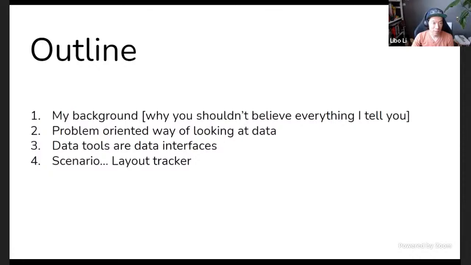So, to outline what we're going to cover: briefly go over my background, where this perspective comes from, how I look at data problems, especially in organizations, and then really the perspective of data tools as data interfaces to these broader sources of truth that companies should really start to build around.